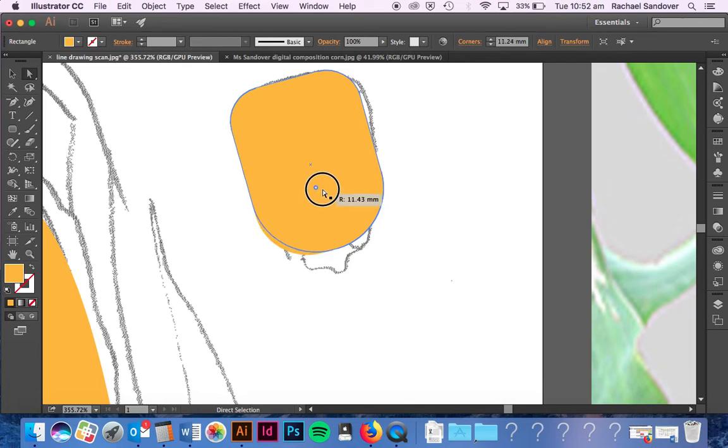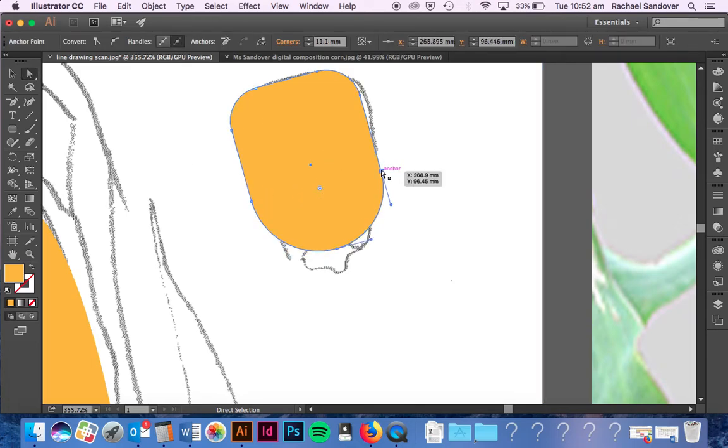So it's just kind of fiddling around until you're happy. I think that's pretty good. Something else I can do is change the handles. What this does is it changes the actual angle. So you have to click on the point before, and you can just have a fiddle around, see what happens if you move the handles around. It takes a little bit of practice.